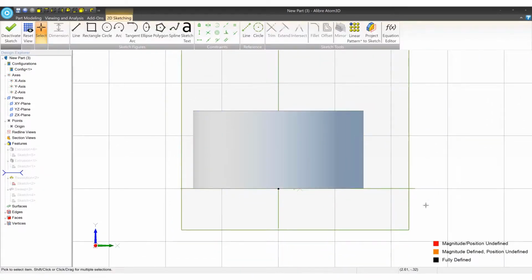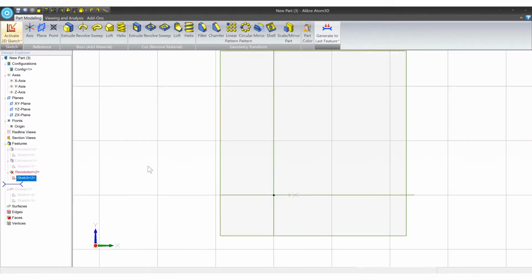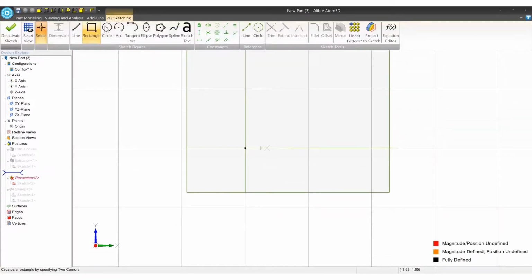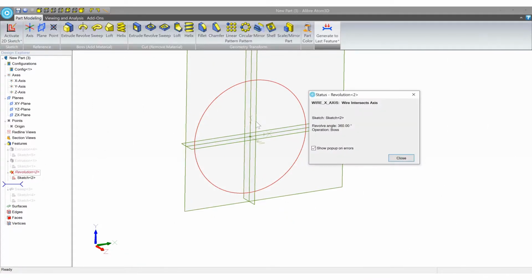And a common thing that you'll run into this in, especially for new people, is if you're trying to make a sphere, right? Your first inclination might be, I'm just going to make a circle, and I'm going to revolve that circle around this axis, and that's going to result in a sphere. So you'll try it out, and you're going to get this wire intersects axis problem.